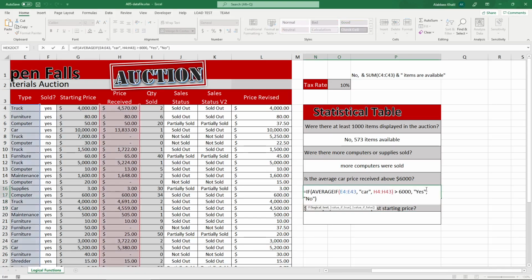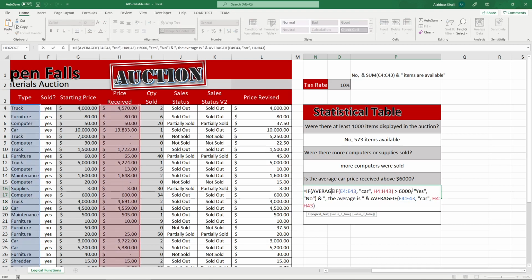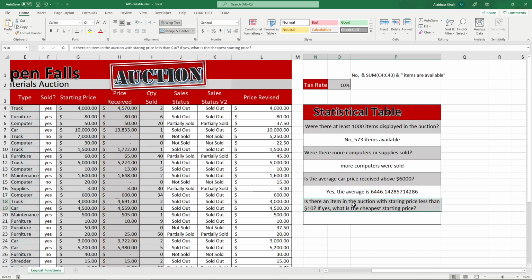But we could have concatenated what it was. So we could have said, the average is, and then I concatenate it with this part. Whether I say yes or no, at the end, I always concatenate what it was. They're not asking for that, but we could have done that. So this part was maybe relatively easier than the previous one.